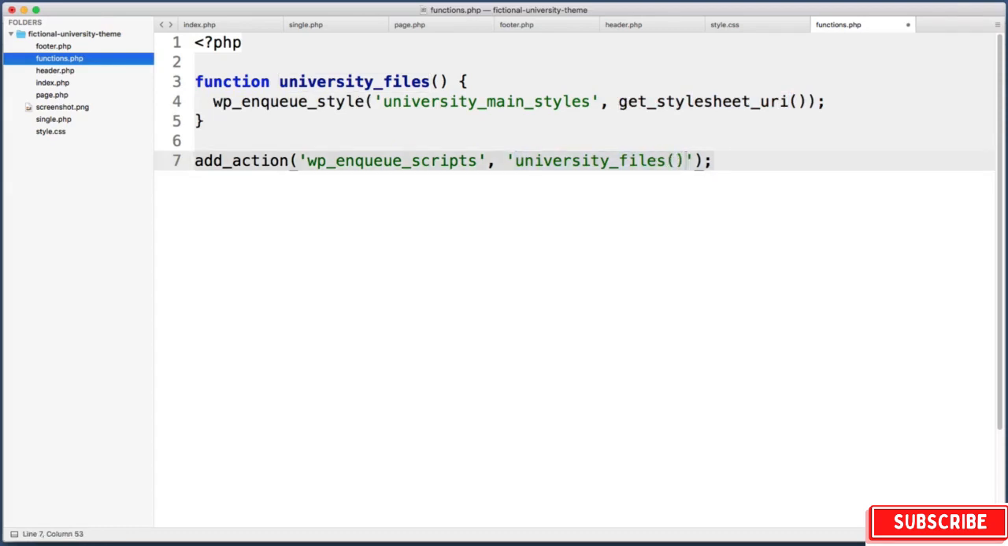Well, we don't add the parentheses because we don't want to literally call this function, which means instead of you and I immediately calling the function right here and now, what we're doing is just telling WordPress, hey, here's the name of the function. It's up to you to actually run it at the precisely right moment.